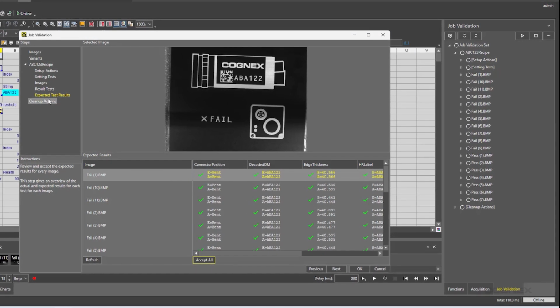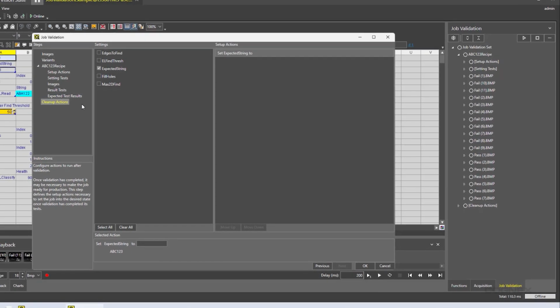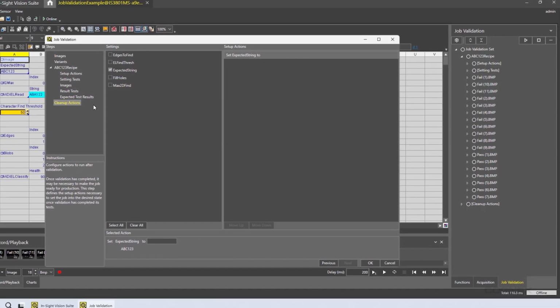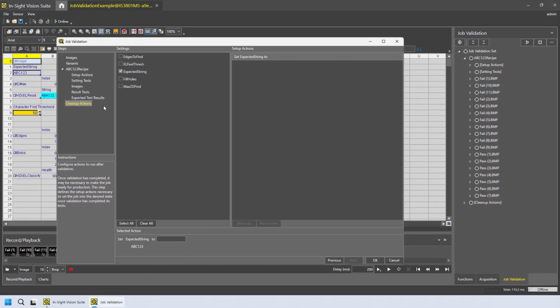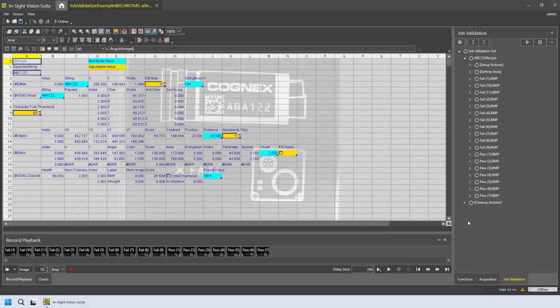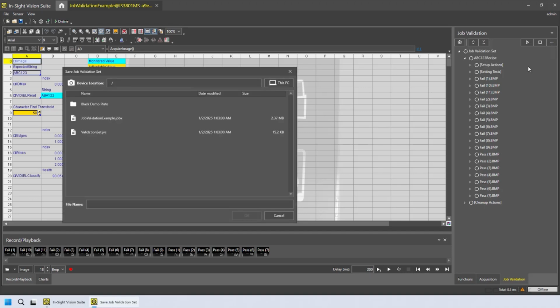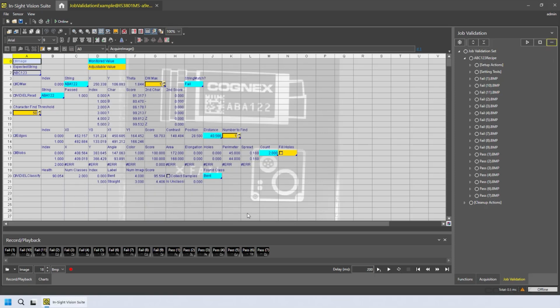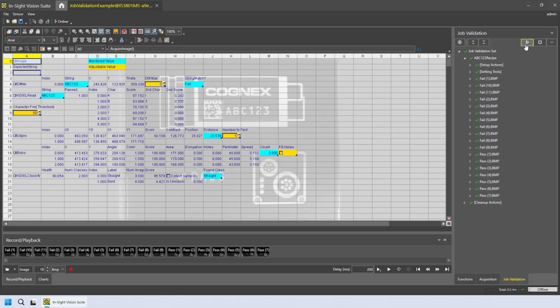Cleanup actions provide a way to revert back any editable variable that might have been altered in the setup portion of the testing to a final value. Now click OK to save your validation setup. You will see the validation in the side menu. Click here to save the job validation set to the camera. Then click the play button to run the job validation under the validation tab. You will see which tests pass or fail in this window. Job validation is now complete.